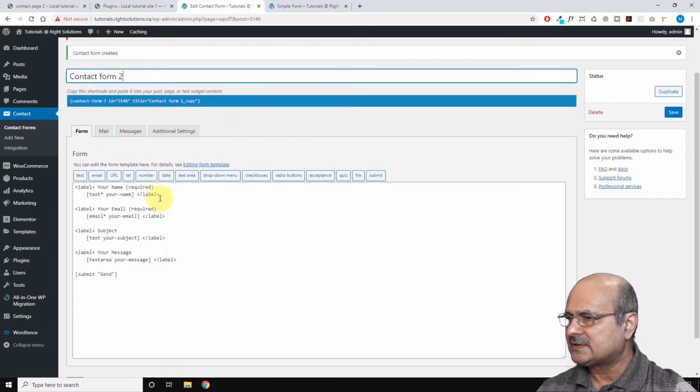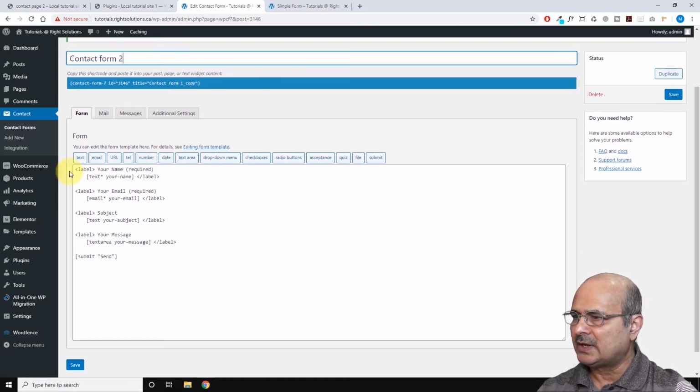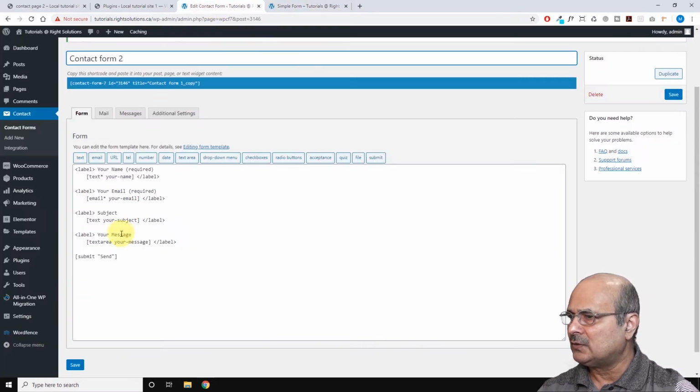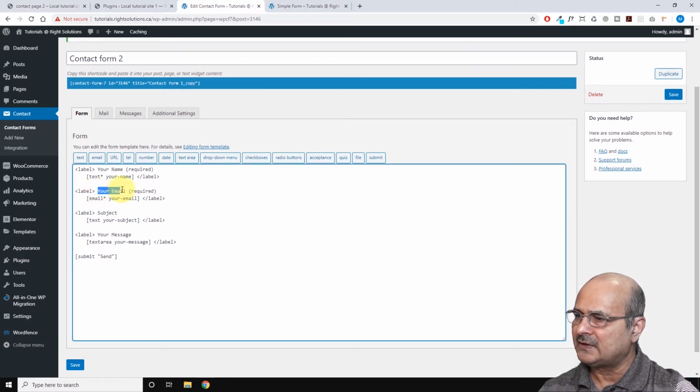And let's go down here. If you just look at the fields here, there are a lot of options which you can actually use. It says label, your name, which you can see as it appears here. This is the label. After the name, it says your email, and then it's required. So these are the required fields.